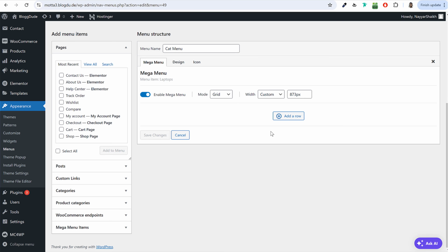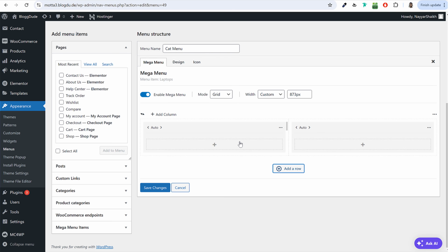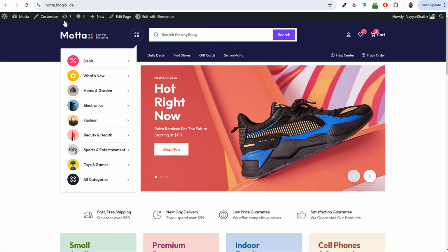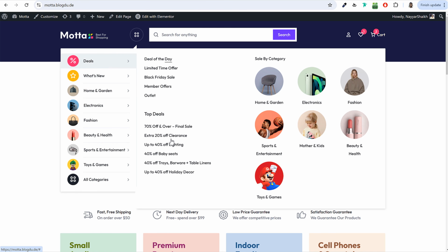So select grids and click on add row. In this row, we have two options over here, left and right. Now for left, I want 46 and right, I want 54. If you select this one, this is 46 width and this is 54 width.